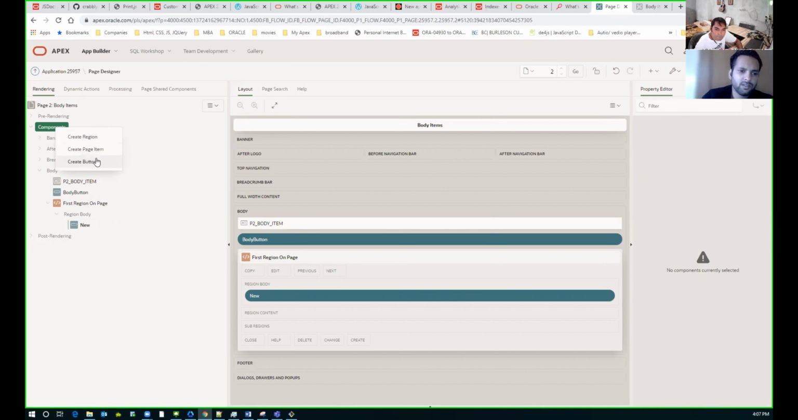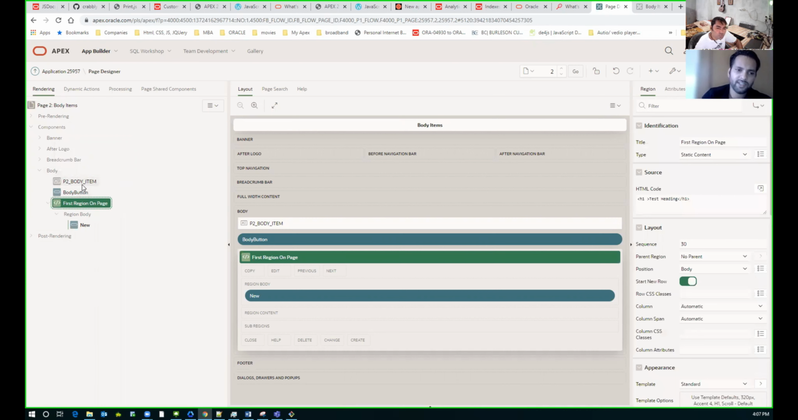So there is no need to create a region for the button and items, I think. Yeah, as per the page requirement. When you need a region, you can have it. When you don't, you don't need to.